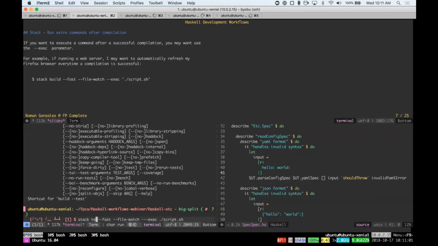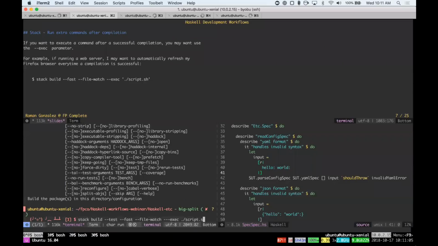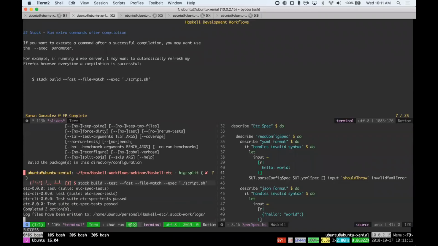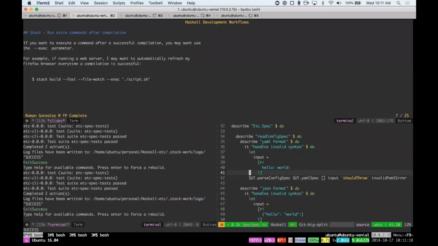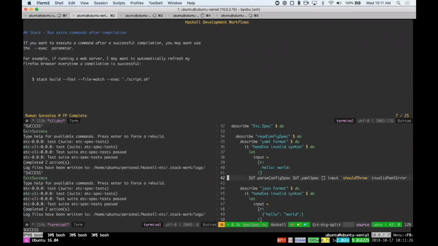stack build test. Oh, I know what it is. There we are. Sorry about that. Okay, so as soon as you saw that flash happening there, every time I have something compiling correctly, I'm going to have that green mode bar going in, and that's just the bash script executing after the compilation works correctly.